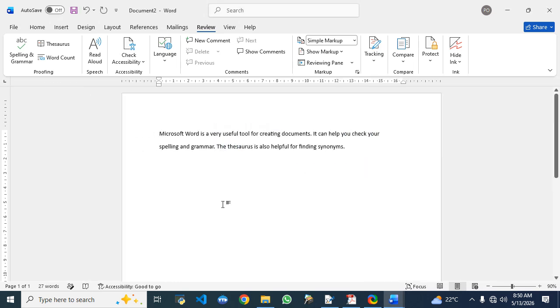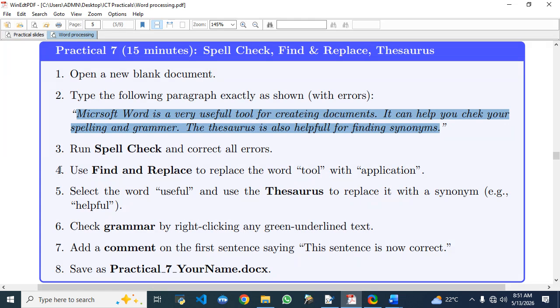Have you seen all the spelling mistakes have been corrected using spell check? Yes. Very good. Then we move to the next, that is number 4, isn't it? Yes. Use find and replace to replace the word tool with what? With application. I edited it in that hard copy, isn't it? So you go and search for the word tool and you replace it with application.